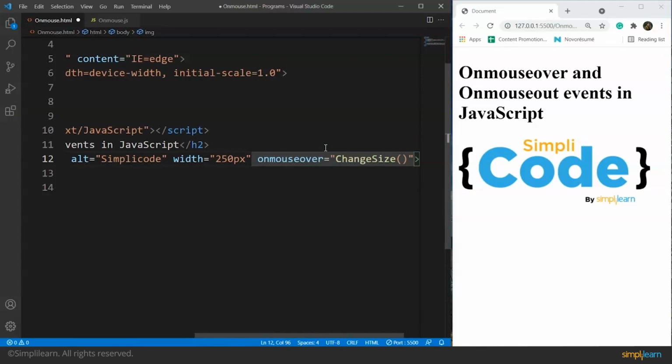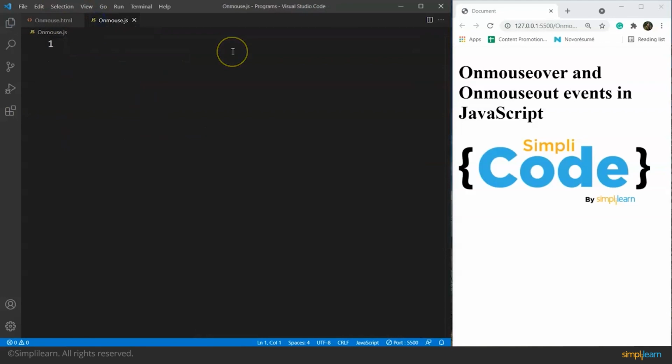So the next thing we are going to do is move to our JavaScript file and define this changeSize function there. So let's go to the JavaScript part. We'll go to a JS file and declare a function first. We'll write function changeSize, and then we have the body of this function. We can do it without taking any variable.